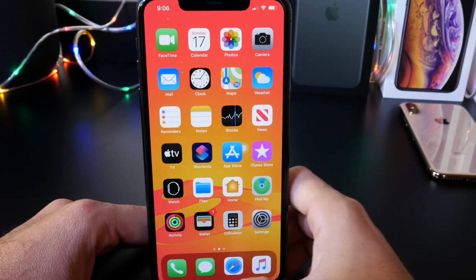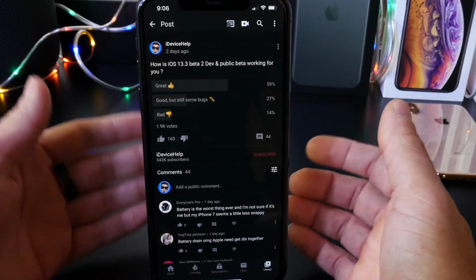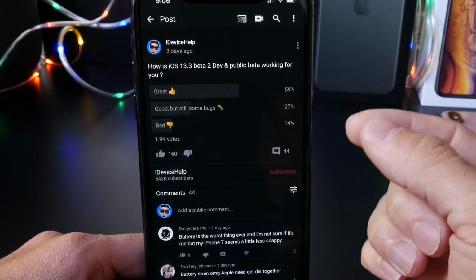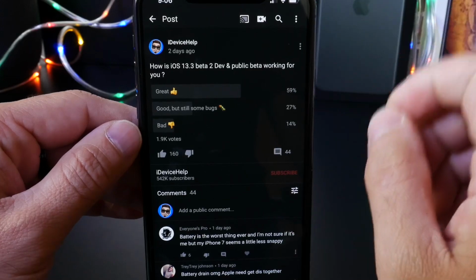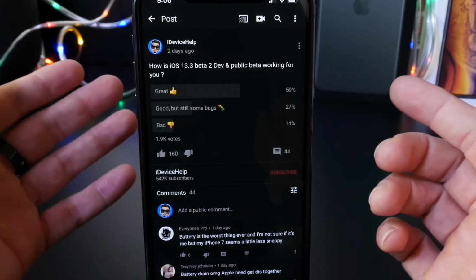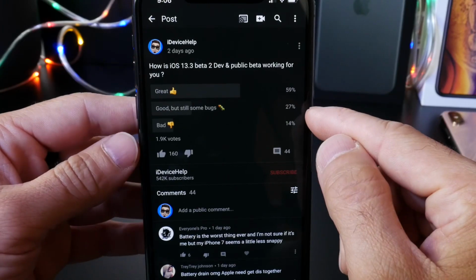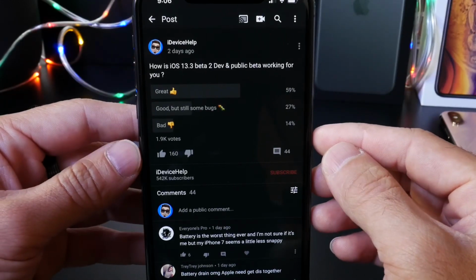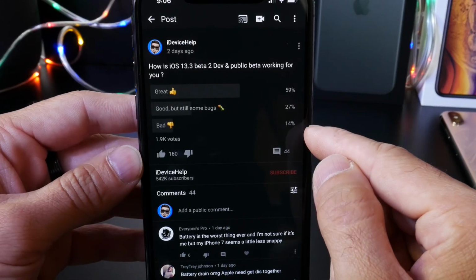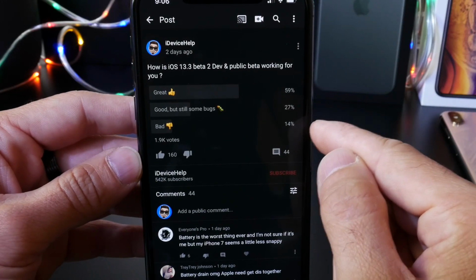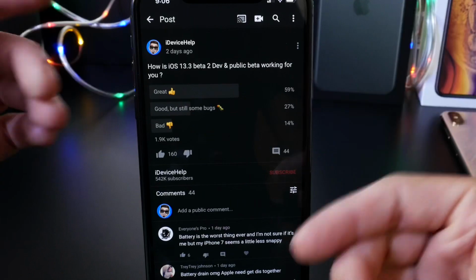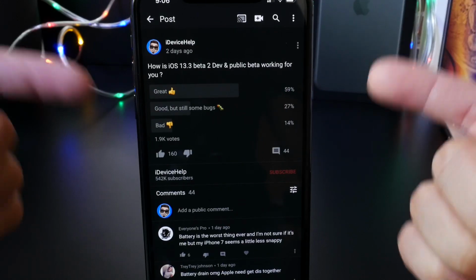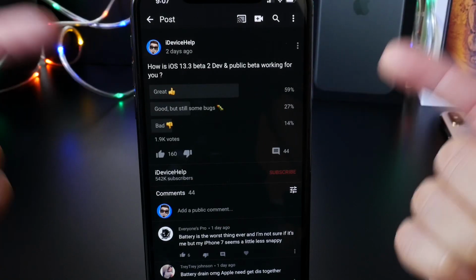So let's go ahead and talk about the YouTube community poll. This is where you guys also have an input. This week's question, of course, how is iOS 13.3 developer and public beta 2 working for you? Now we have approximately 1,900 votes as of right now. 59% of you guys are having a great experience so far with the software, so that's good. 27%, however, is having good but still some bugs. I'm in that bracket right there. Of course, I just explained some of the bugs I've encountered myself. And 14% has a bad experience. This percentage continues to increase over the past few weeks, beta after beta. So it looks like more users are having a bad experience, as it increases 2% every time we have a new YouTube community poll here. So that's something to note.